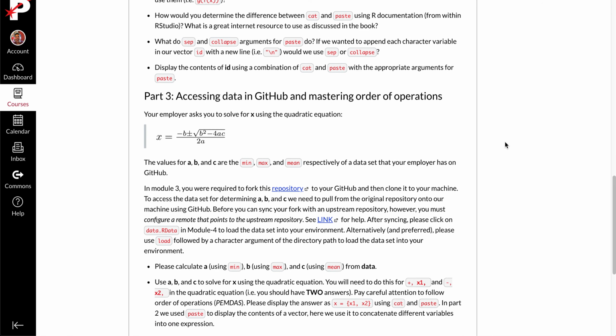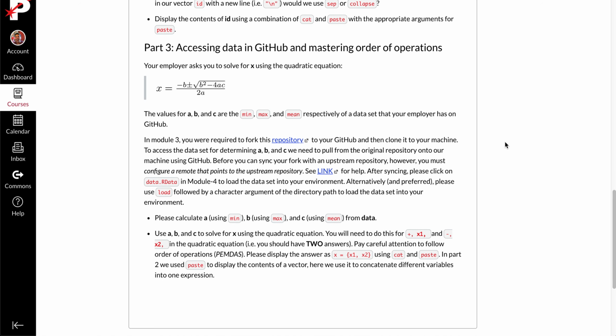Inside of part 3, this is where GitHub will be used a little bit, as well as mastering the order of operations. Although it does seem simple, the way that you do input calculations into R will dictate the output or the answer that you get. If you do not correctly use order of operations, you might be getting a value that you did not intend for. And so to start our practice with learning how to use order of operations, or that's PEMDAS, we're going to be using R to solve the quadratic equation.